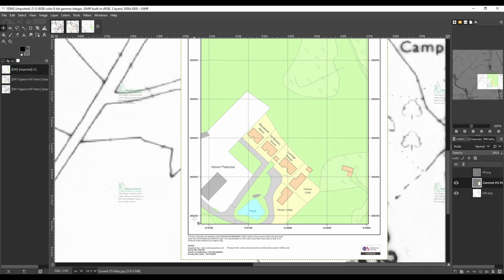And if we look at this figure here, this is 268,350. So that means it's 350 meters up from the bottom. But the pixel measurement goes from the top down. So it needs to be 650 meters from the top of the 1 kilometer square.